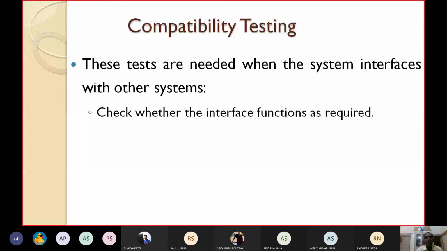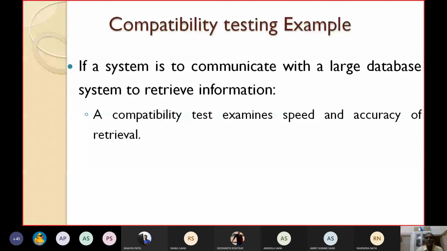So these tests are needed when the system interfaces with other systems. And why is this performed? This is performed in order to check whether the interface is functioning as required or not. Let's quickly take a small example. If a system is to communicate with a large database system to retrieve some information, what will the compatibility test examine? It will examine the speed and accuracy of the retrieval: whether the data is retrieved very fast or not, and whether the accuracy of the retrieval is correct or not. So that has to be checked by performing compatibility testing.